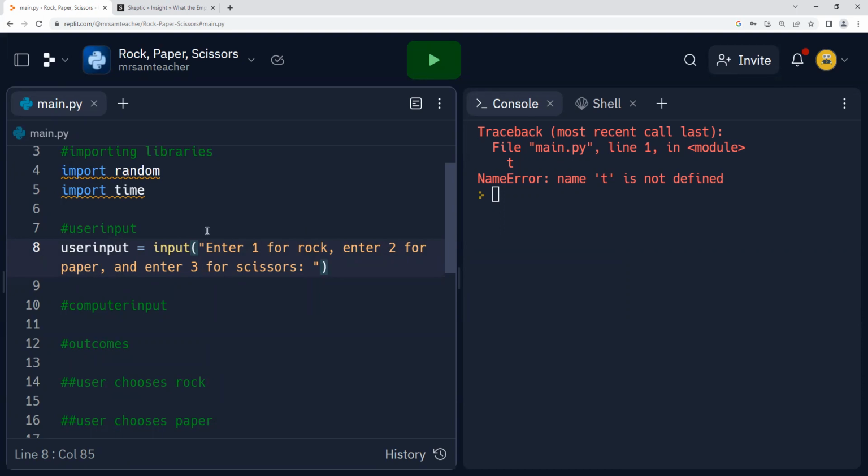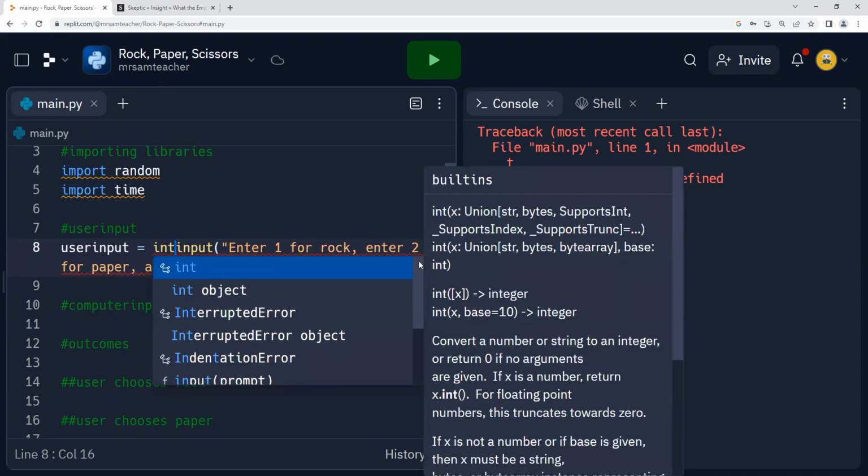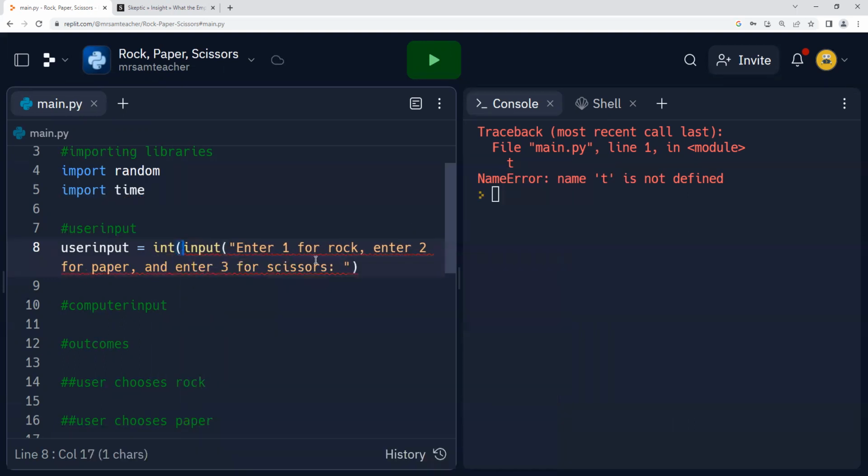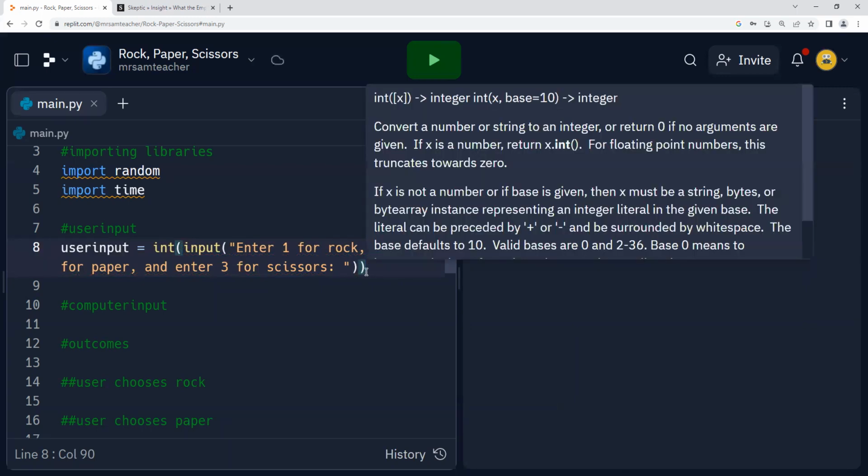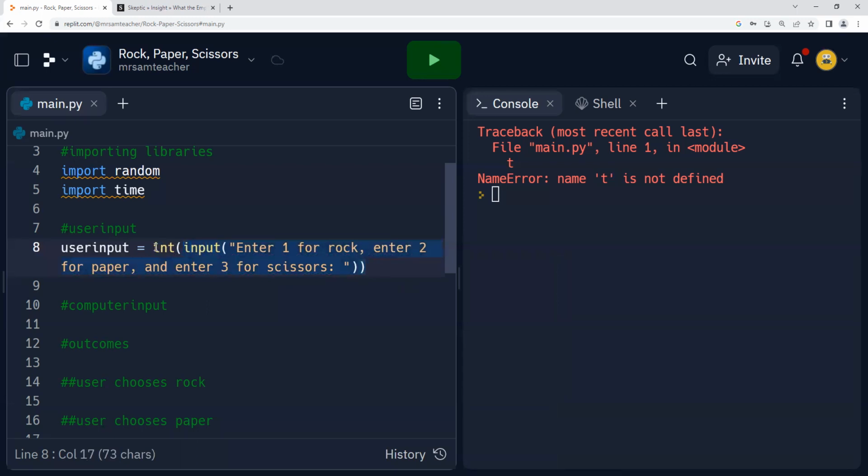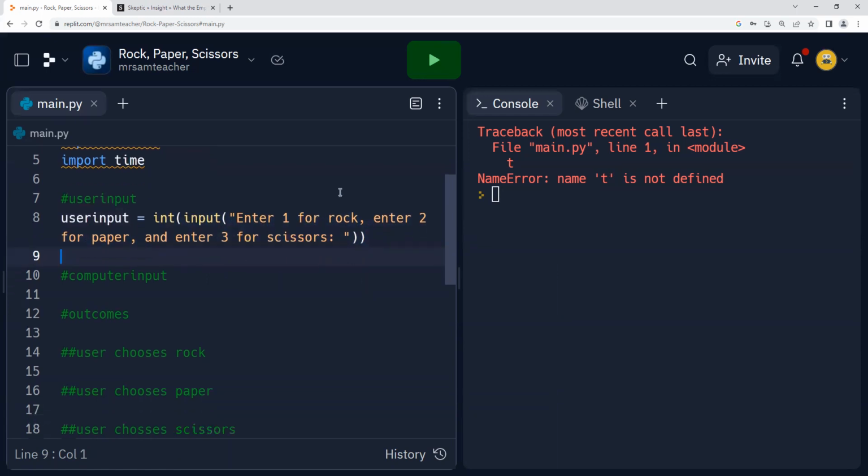Now, how do we ensure that it's going to be a number and not a string? Remember, we have three different data types: int, float, and string, str. To make sure we keep it as 1, 2, and 3, we're going to put an int function at the beginning, and we have to put an opening parenthesis and an extra closing parenthesis, because for every open parenthesis we need a closing one. So now we have an input, and whatever that input is gets converted into an integer. So now it's definitely going to be a whole number, hopefully 1, 2, or 3.